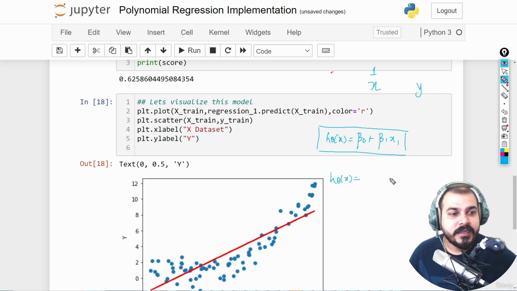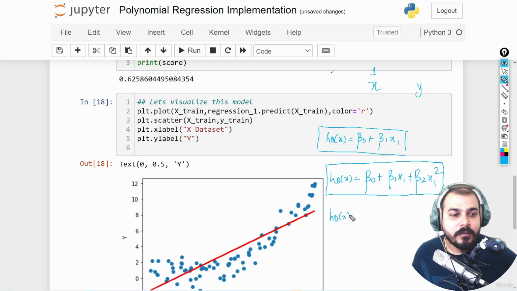So what I'll do, I'll say h theta of x, and I will increase this polynomial degree, and it will become something like this: beta 2 multiplied by x1 whole square. Sorry, it should be x1 only, not x2, because I just have one input feature. So we will first of all try with this. If it does not work, later on we'll try to create a generic formula wherein we just keep on increasing the degree of this x1 feature. Let's say I want to increase this again. This will be beta 2, then this will be beta 3, x1 to the power 3, right?